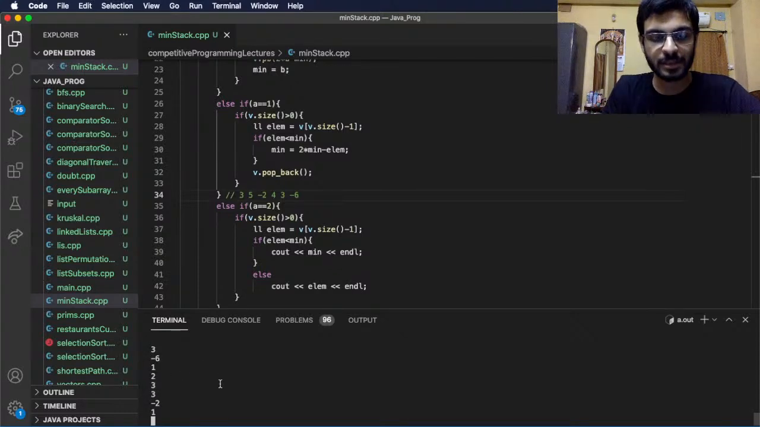So we'll be having something like this. Top element is 4, main element is minus 2. Now we'll be popping this, popping this using 1. And now we will say we have only these elements left.